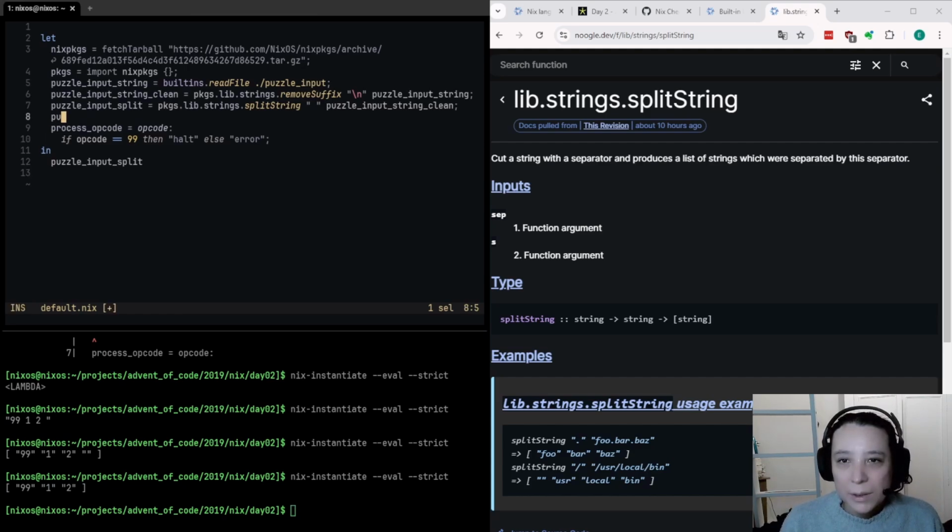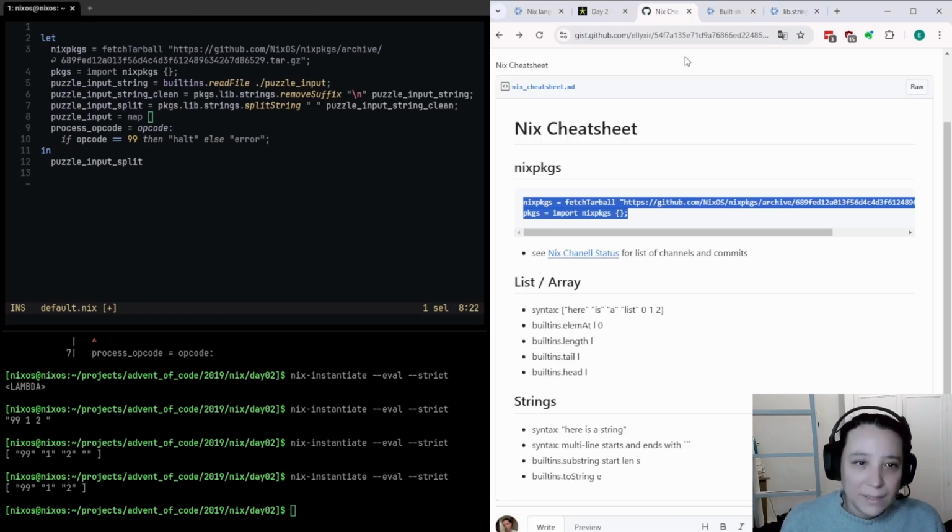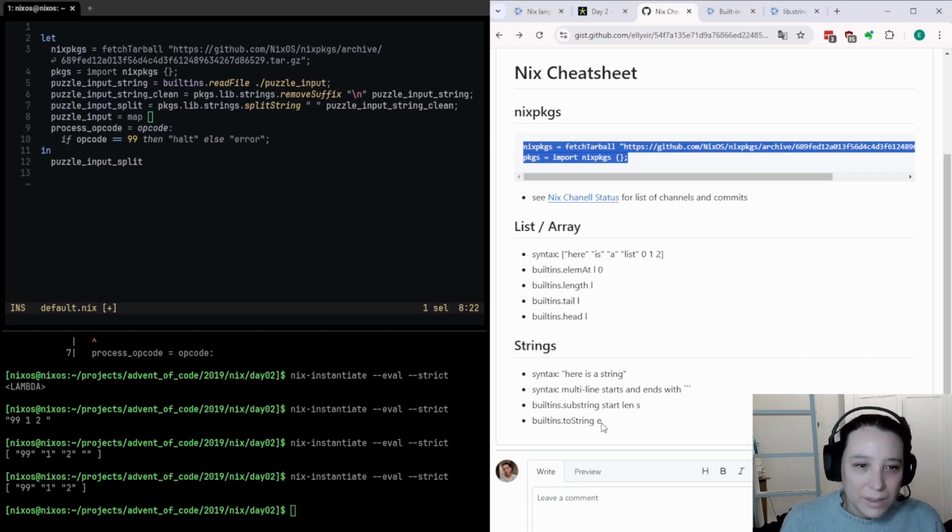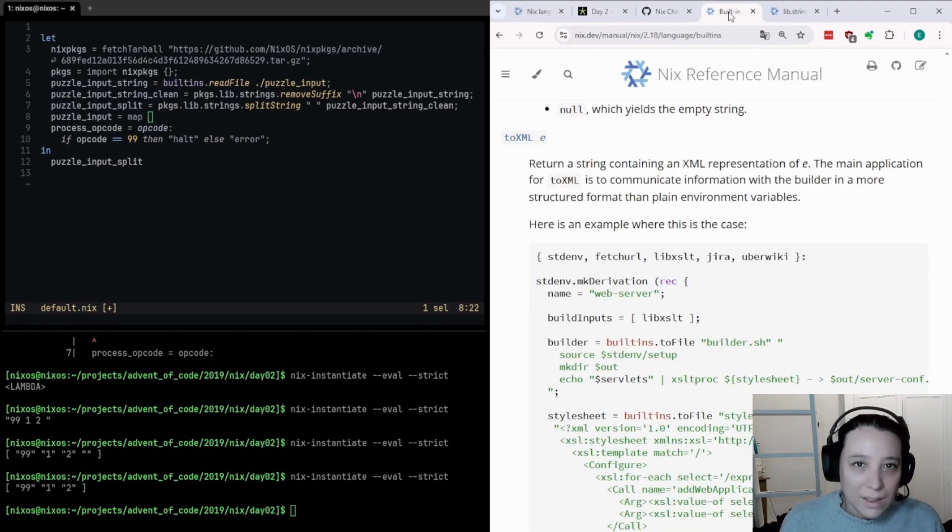Okay, so we'll do puzzle input equals map. It takes the function, so we want to give it, like, I have this cheat sheet, right? Oh, I don't have to int. It's lib.toInt, with capital I.